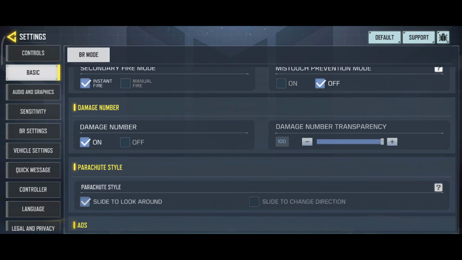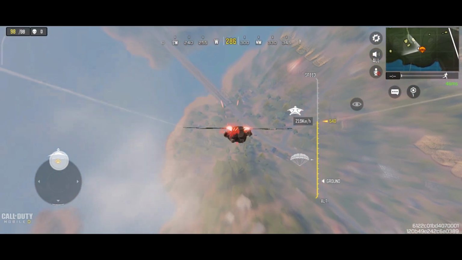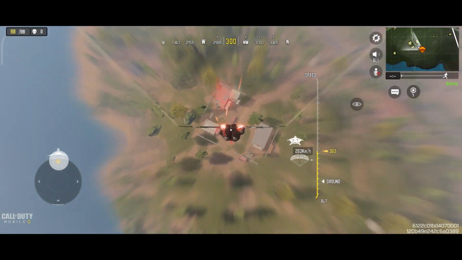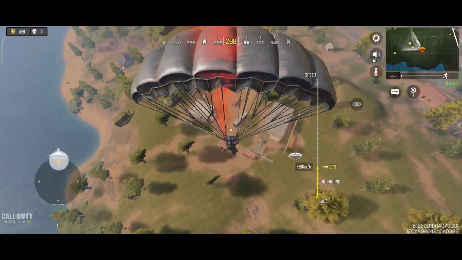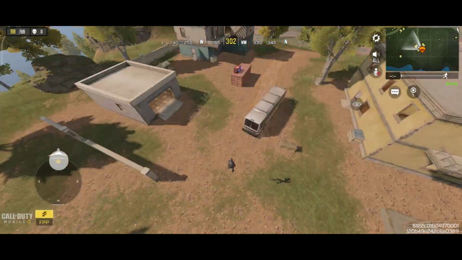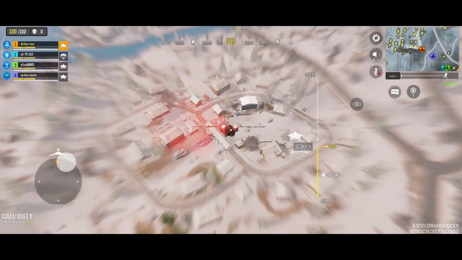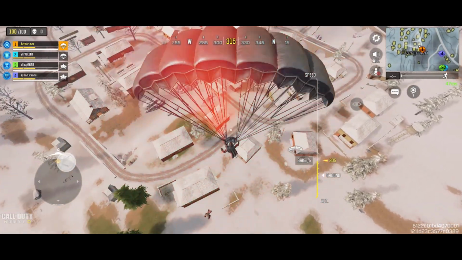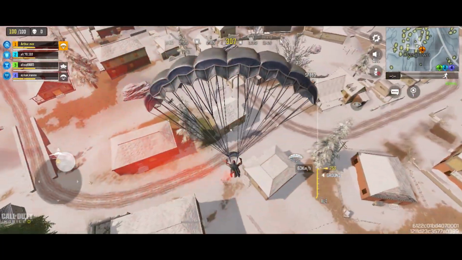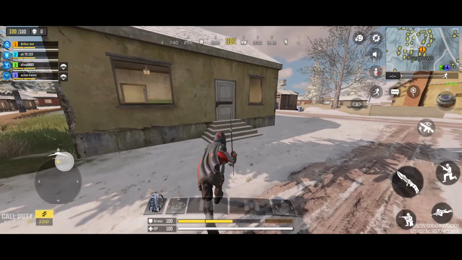The next settings are specific to opening the parachute. If the option is set to slide to change direction, when we pull our hand on the screen to open the parachute, the character's direction will change accordingly. However, if the option is set to slide to look around, when we open the parachute and slide our hand on the screen, the character's direction will not change, but instead we can look around the game environment. I suggest setting it to slide to change direction.